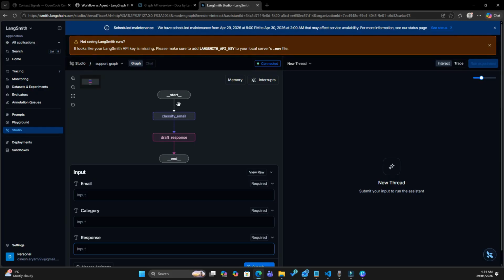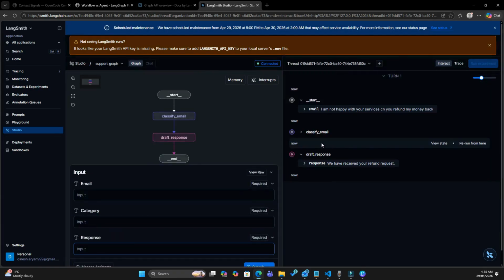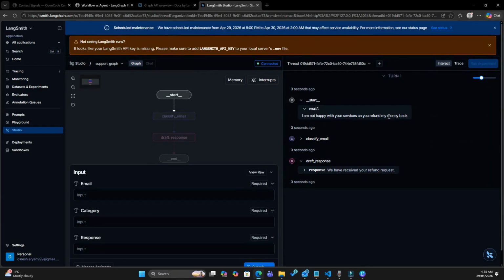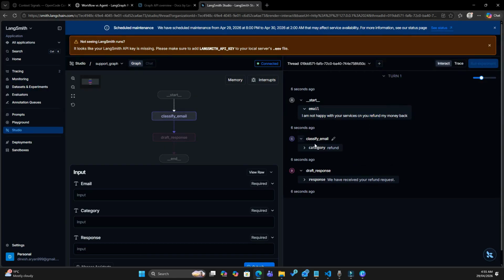Yeah, now we can see what we have built. Again, nodes, edges, and then we provide an input saying I'm not happy with your services. Can you refund my money back? That's the email that we received from the customer. If you submit that, because the email has refund in it, it is classified as refund, and the response is we have received your refund request.